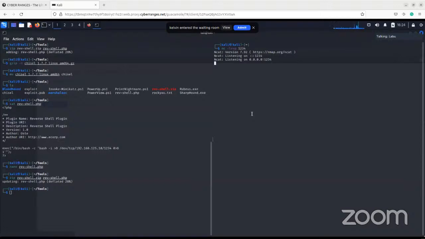Meanwhile, okay, so we have chisel already on this side. We have a proxy set up on this side. So I guess we should be good to go to the next steps once the shell lands.